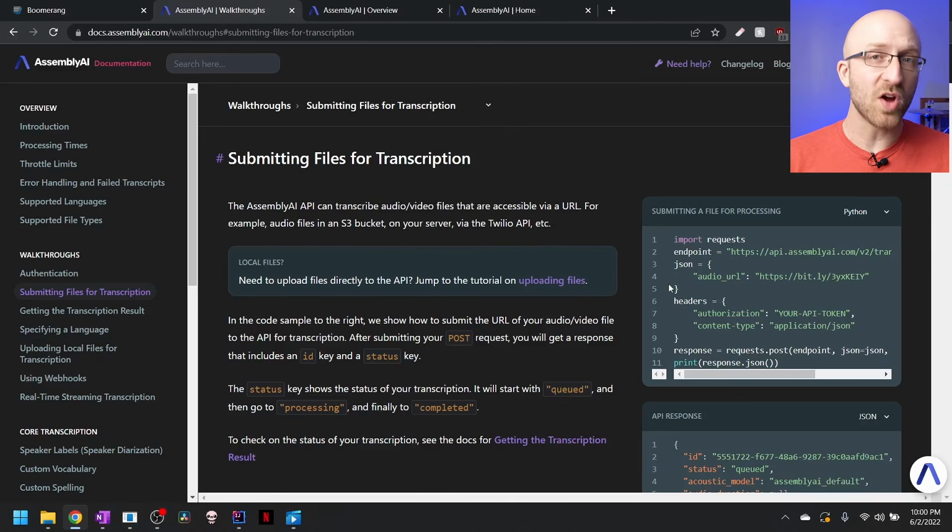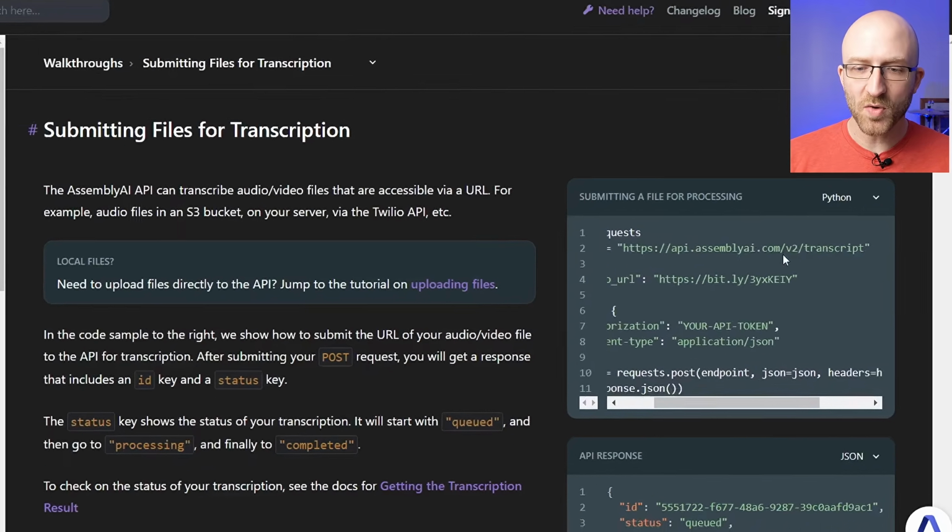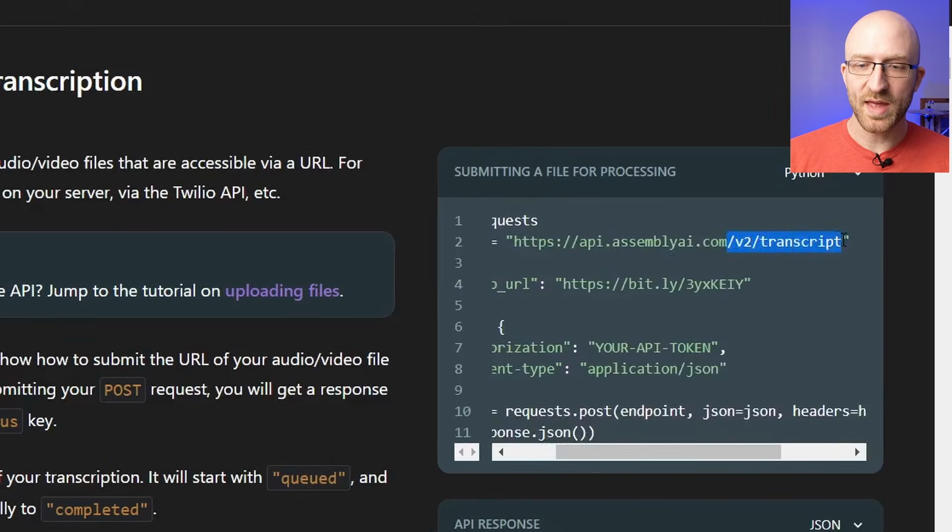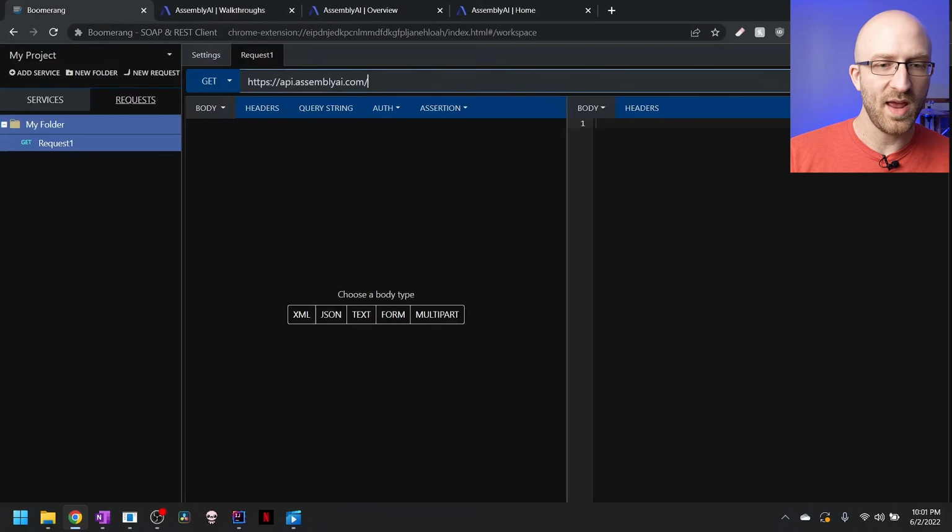For example, the first call that we're going to make is to send Assembly AI some audio and have them transcribe it into text. So we can see here that the URL for that particular call ends in v2/transcript. So we're going to go ahead and add that to the end of our URL here.